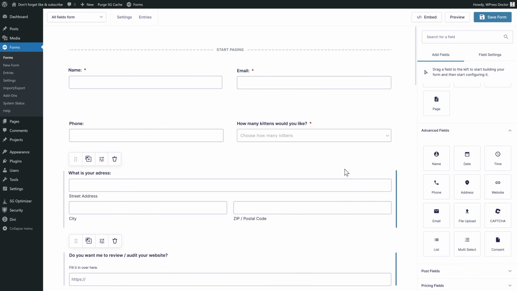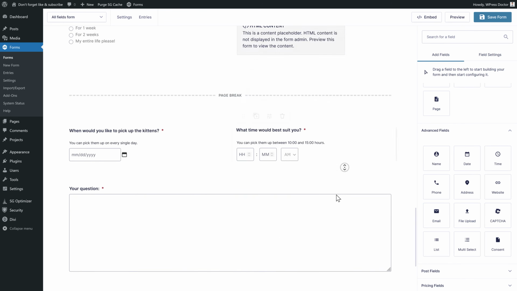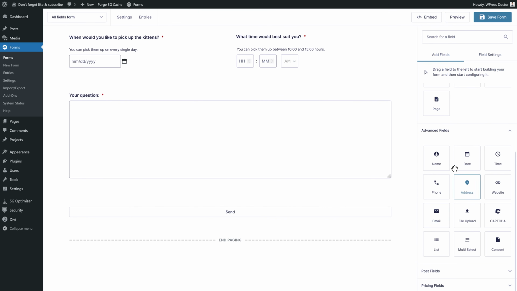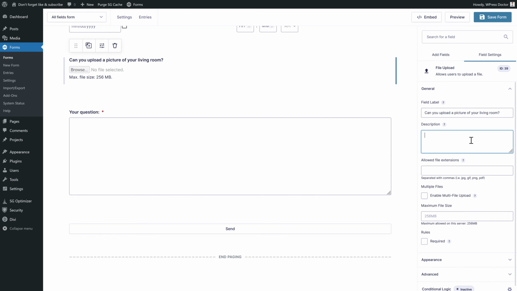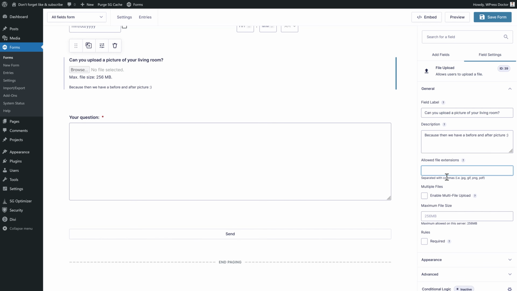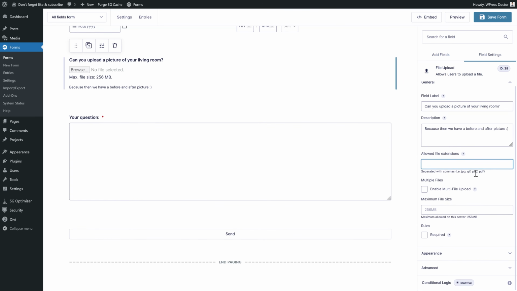And then we can also use a file upload. So just scroll all the way down. We're gonna add a new one, and I'm gonna drag and drop the file upload over there. And well, can you upload a picture of your living room? Because then we have a before and after. And then the allowed file extensions. Well, what would you like people to upload to your website via this form?